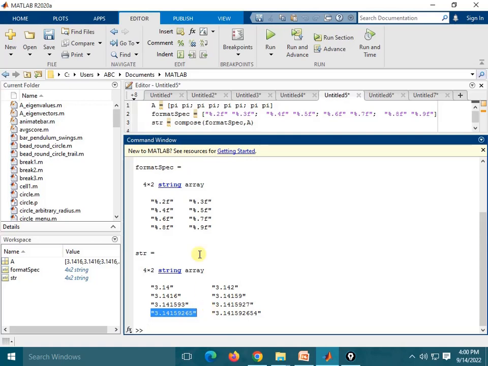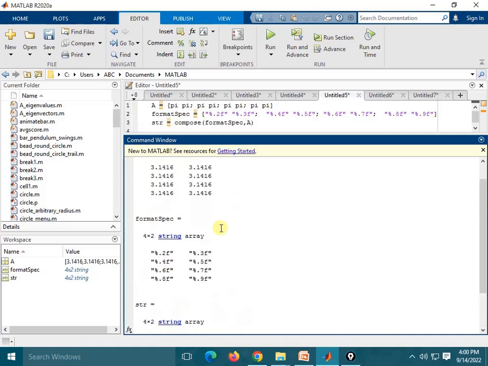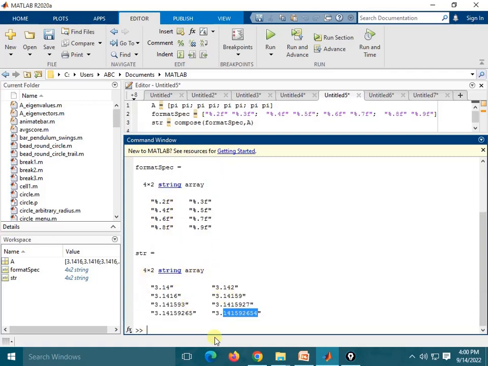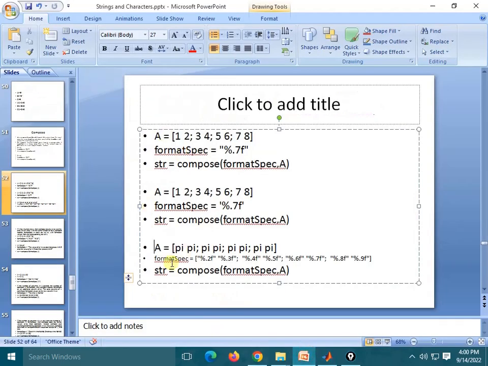Now in this, 0.3f is applied over here, 3 places of decimal, and 0.9f is applied over here as 9 places of decimal. Now all the format specifications are in the form of a string array, so the output is also in the form of a string array. Let's see some more examples.